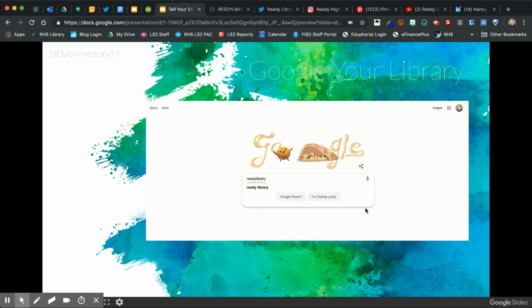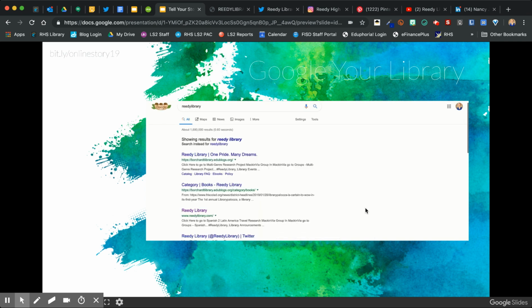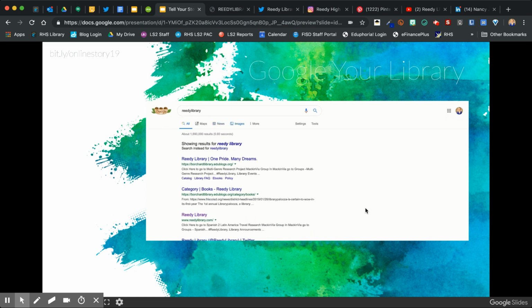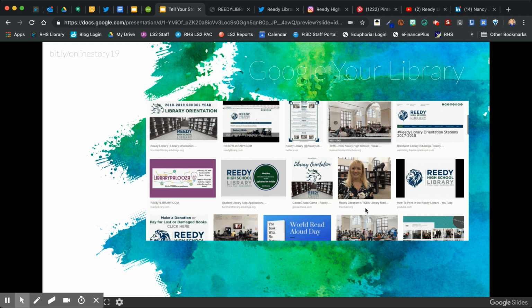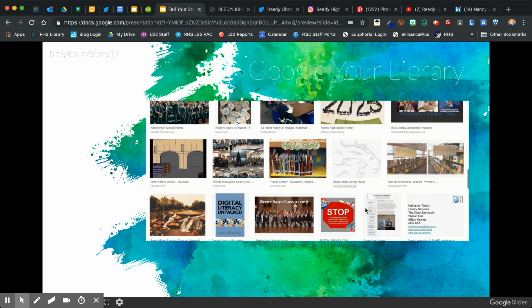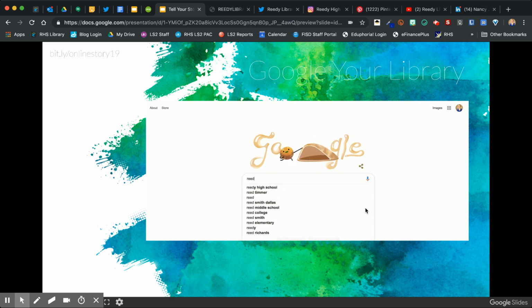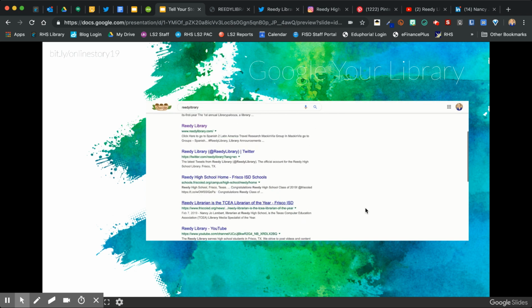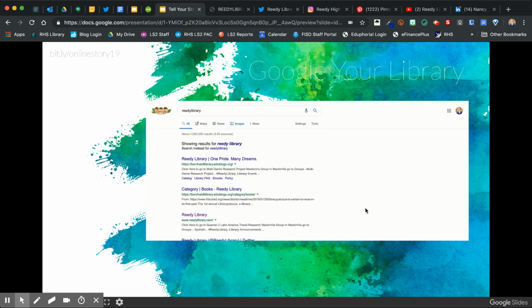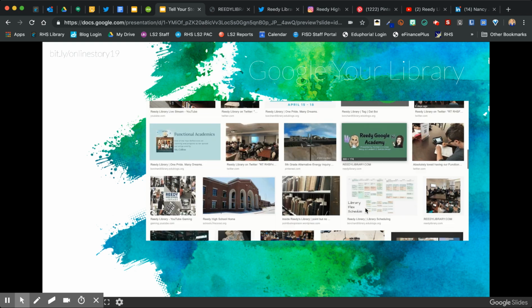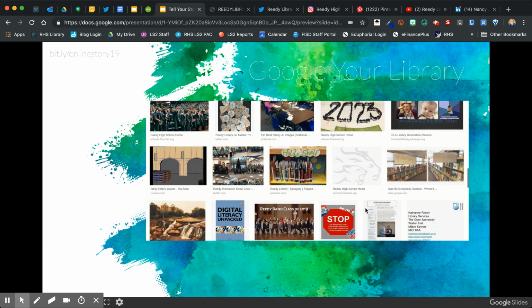So what I want to close with about having a library website is, when you Google your library, what comes up? Are there resources that are valuable to your students, stakeholders, the people in your community? Because when they Google Reedy Library, all the resources that I want them to see come up, both in the all search and then also when they click on images or videos. So that's just something to consider as you're creating a library website: Google your library. What do you want to come up when people Google your library?